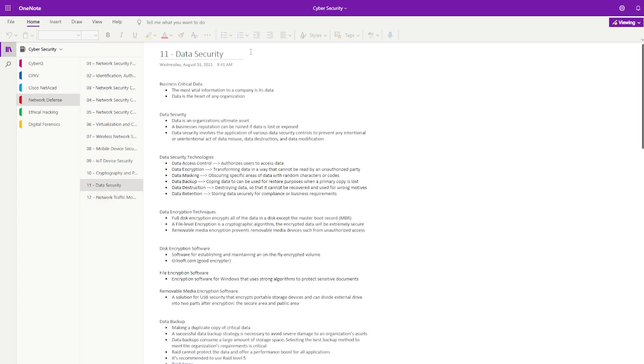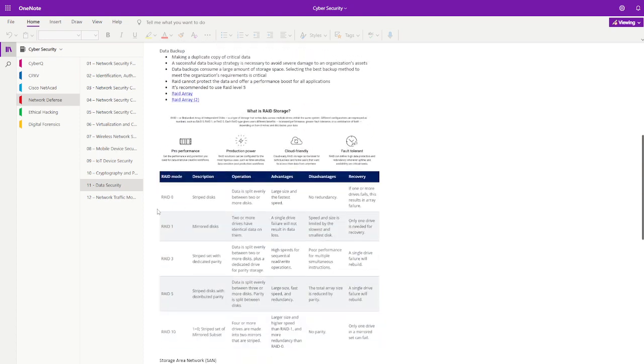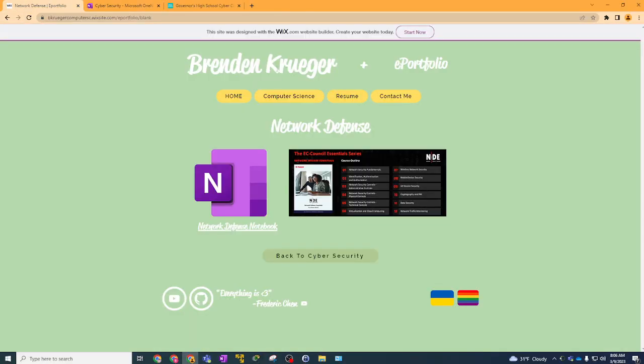And I'm pretty sure this is where we stop. Oh no, we have data security. Data security, just umbrella, everything. You gotta know about it. If you don't know about it, that's kind of basic. Network traffic monitoring. Again, this is a big one for corporations who might have an enormous network with tons of people on it. You're going to want to make sure you have everything going smoothly.